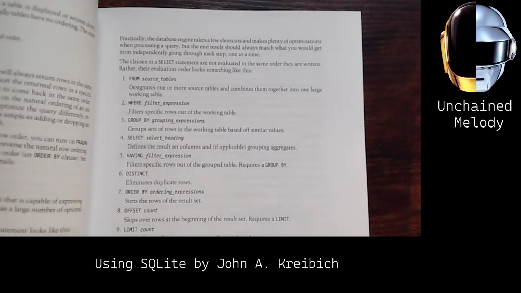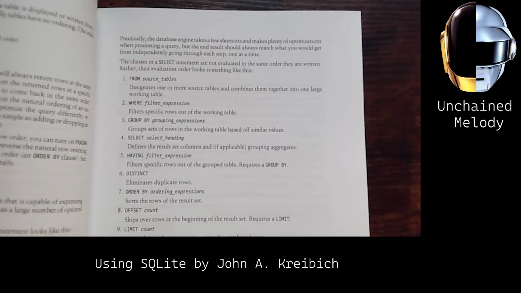Practically, the database engine takes a few shortcuts and makes plenty of optimizations when processing a query, but the end result should always match what you would get from independently going through each step one at a time. The clauses in a select statement are not evaluated in the same order they are written. Rather, their evaluation order looks something like this. FROM source tables designates one or more source tables and combines them together into one large working table. WHERE filter expression filters specific rows out of the working table.